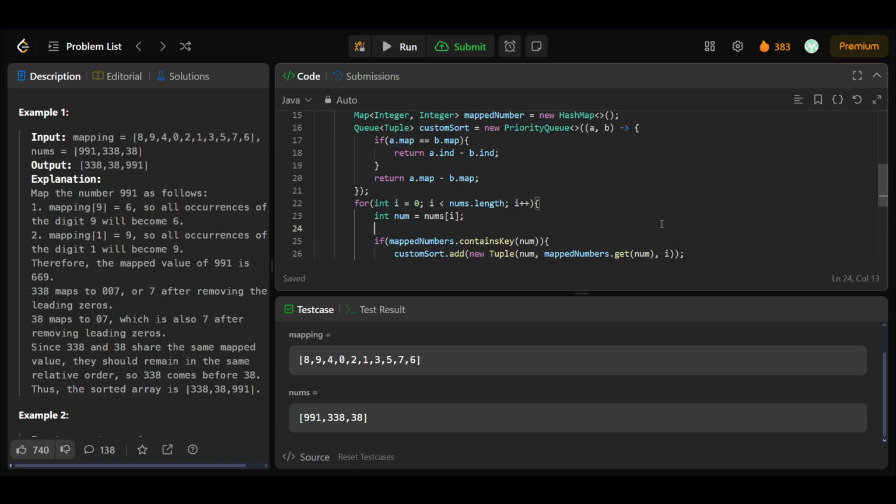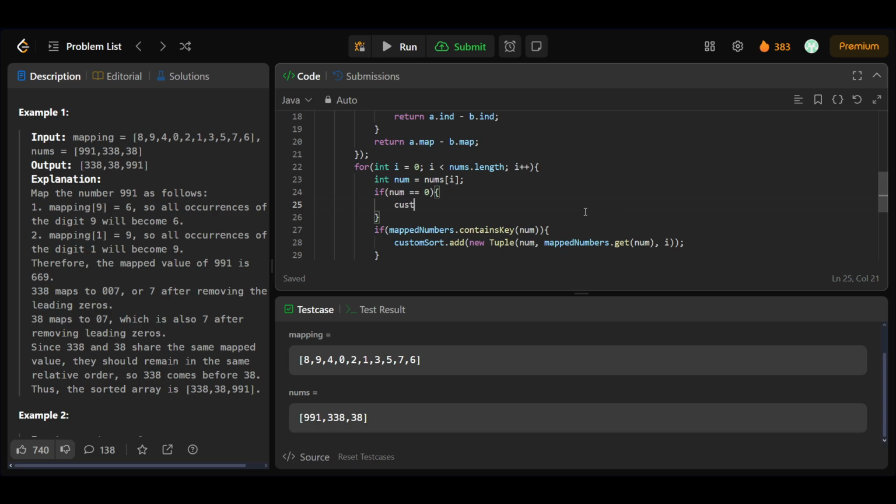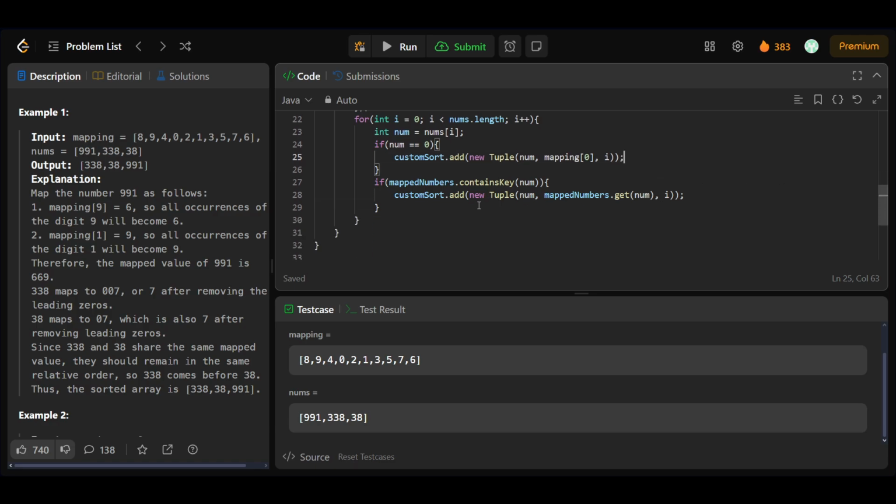Okay, and now firstly I'll just add this case that if my num is equal to 0, I'll directly add it into the tuple with customSort.add a new tuple with num, you can even hard code it as well, mapping 0, along with the i. Else, and let's just add a continue here.